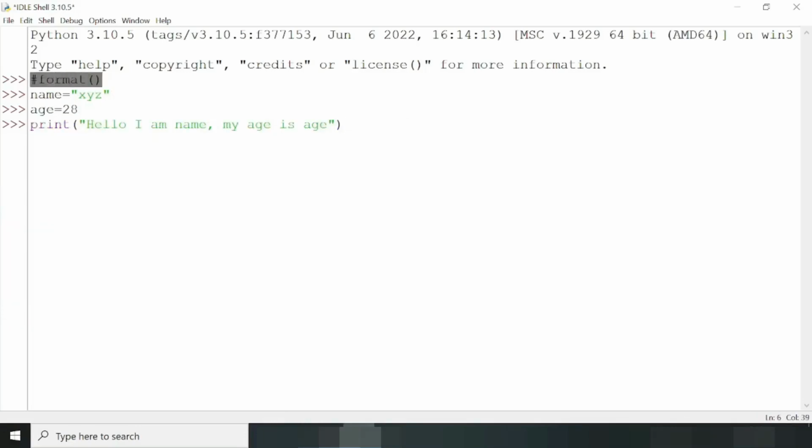So our last string method is format. To understand it, let's assume a scenario where you have a name that is xyz and an age that is 28, and you want to print a statement like this: hello, I am xyz, my age is 28. But you don't want to pass the name and the age directly, rather you want to store them in variables. Then you want to use the variable names, that is name and age. But if you write it this way, it will not fetch the values of name and age. Like if I print it, note that it is showing hello, I am name, my age is age. So it is showing the variable names, but it is not showing the actual values of those variables.